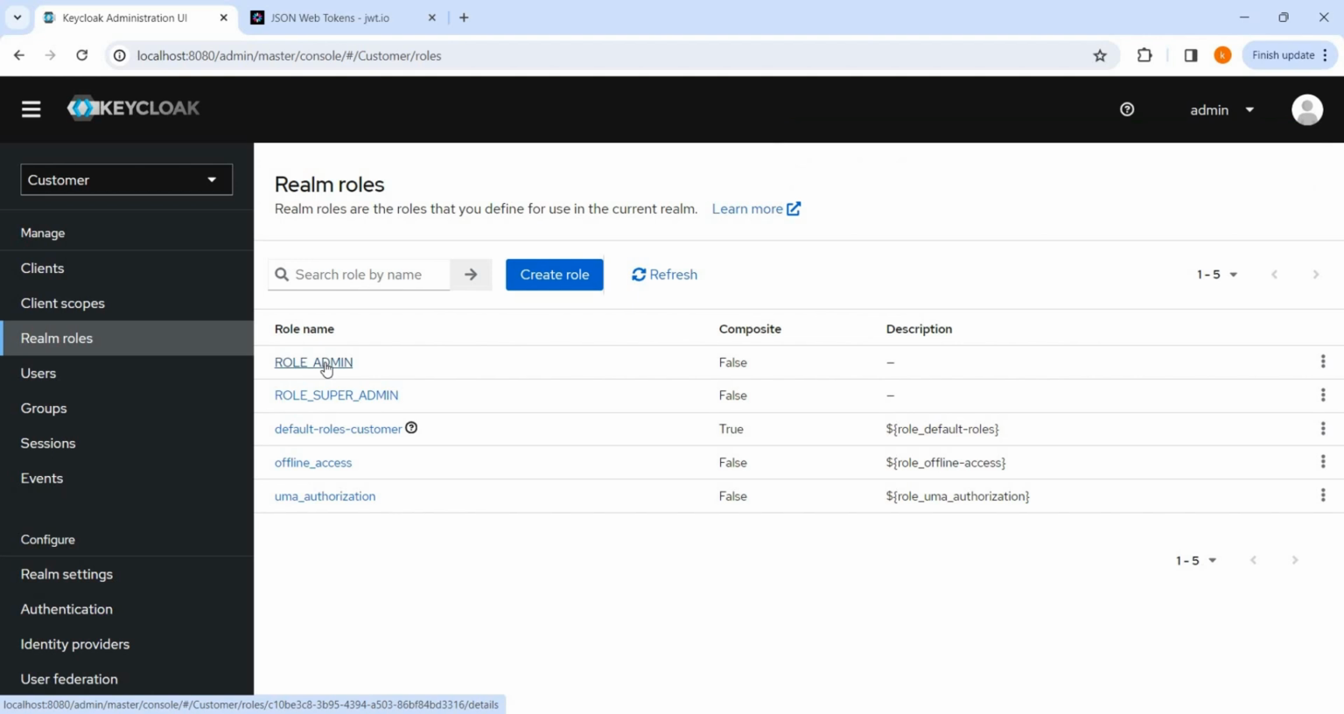Now let me explain what a composite role is. A composite role is a role which contains other roles also. Here you can see composite is false, so this is an individual role. A composite role we can create at the realm level or at the client level. I will show you.